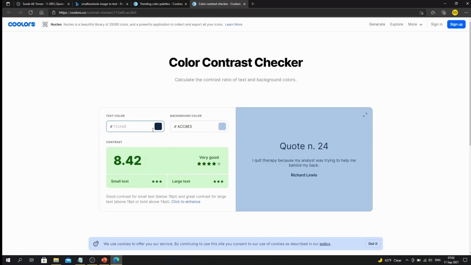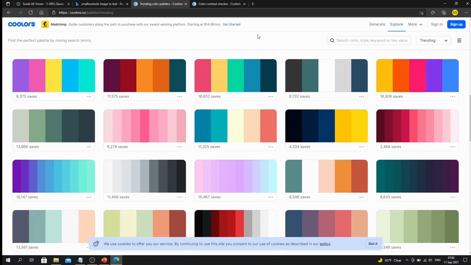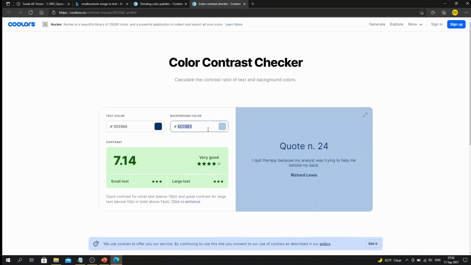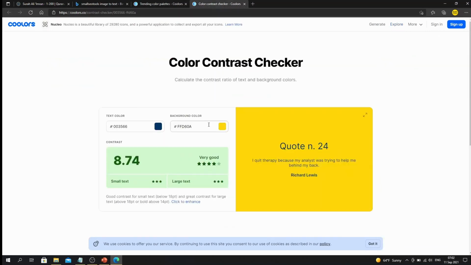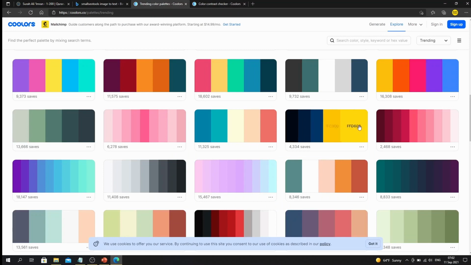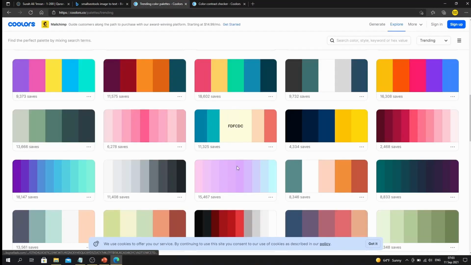According to the contrast checker, we can put in our color. So we have this, and then we can pick the second color. Maybe we should try this, and then paste it in here. 8.74, not bad. Let's try the second one. 7.68. Okay, that's not as good as the other one. So let's try this again. Copy. 8.74, very good, but we can actually do better than this for better contrast.